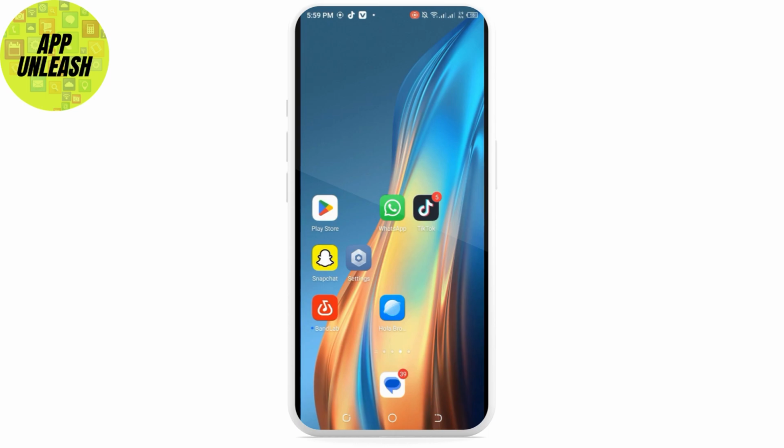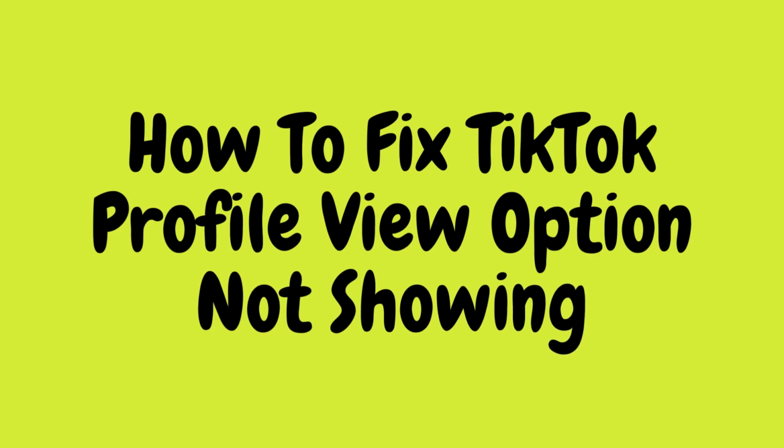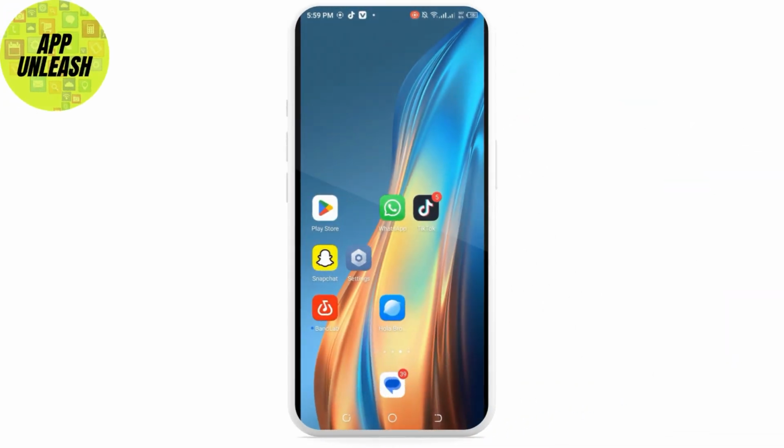In today's video, I'm going to show you how to fix the TikTok profile. To fix the issue of the profile view option not showing on TikTok, you can try the following steps. First, you need to update TikTok.